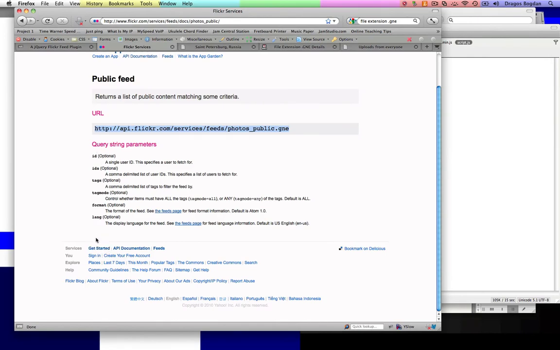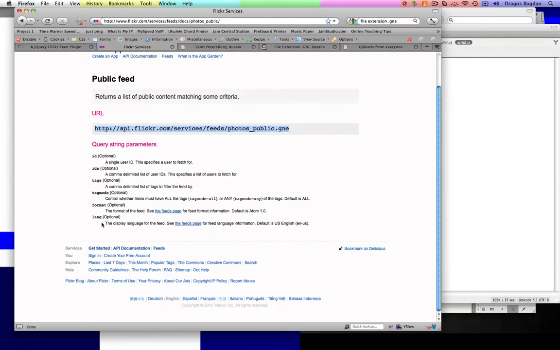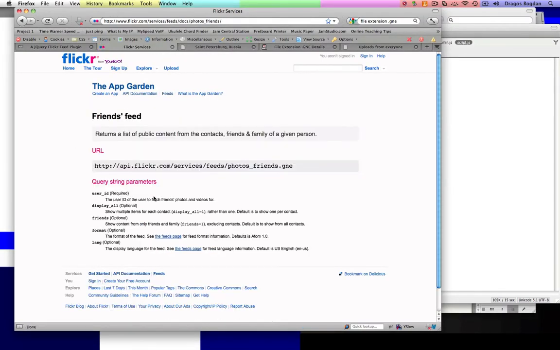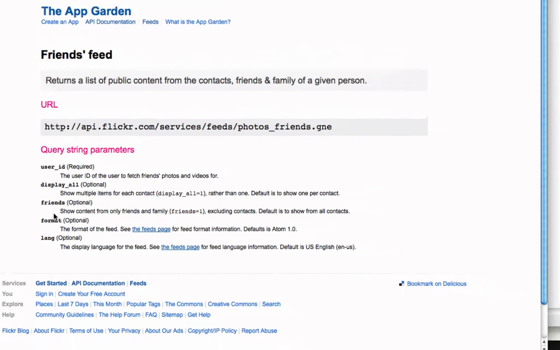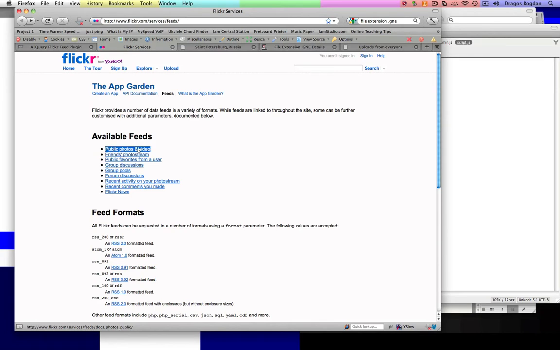And so just take a quick peek, public photos, and you see that it has ID, IDs, tag, tag mode, format, and language. And then if we go back to a different one, there you go. They're different, but pretty much the functionality is the same. You're just going to plug in different stuff.